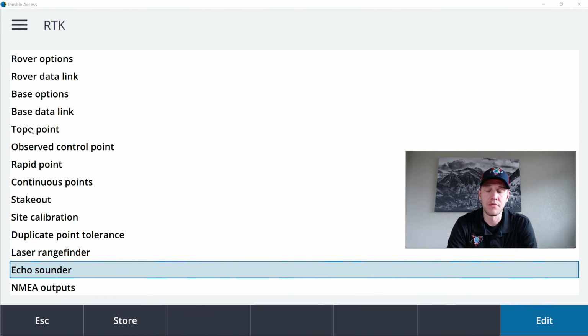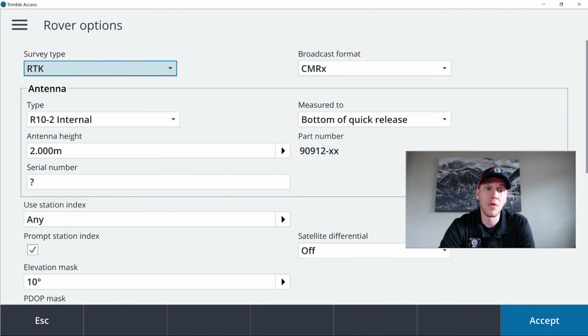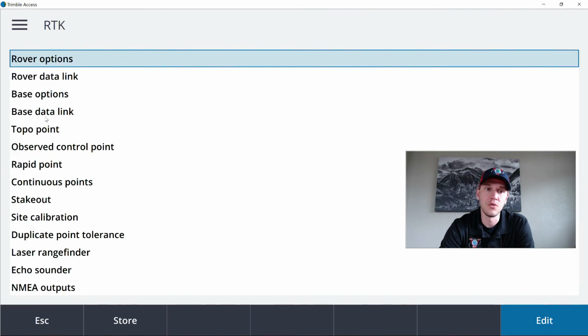All right, so that pretty much covers our RTK survey style. The settings we went through went from RTK Rover options down to our base Datalink options. Obviously, there are a lot more settings in here. I know we're going to be coming out with some additional videos. Topo point, observe control point, kind of down here through continuous topo. These are some small setting tweaks you guys can make, determining how many epochs are recorded for each observation. Stakeout, we have a lot of different settings in here regarding how your data is being viewed. I know we'll be doing a specific video on that, as well as a site calibration class coming up.